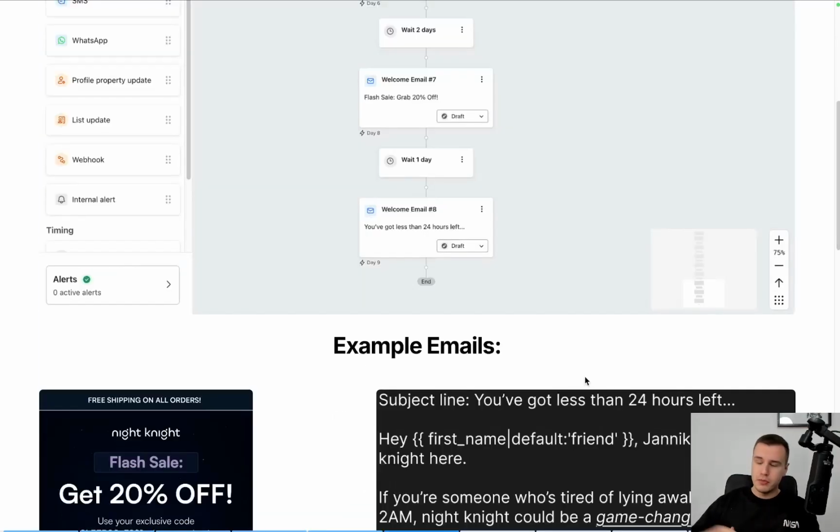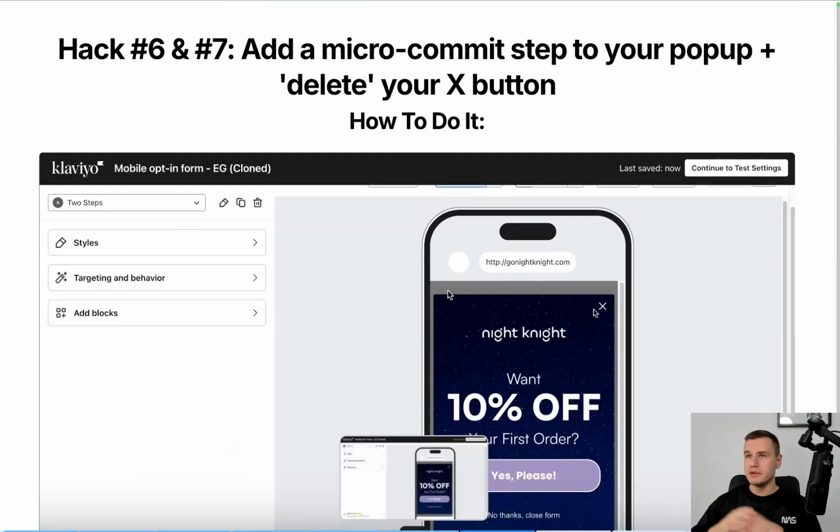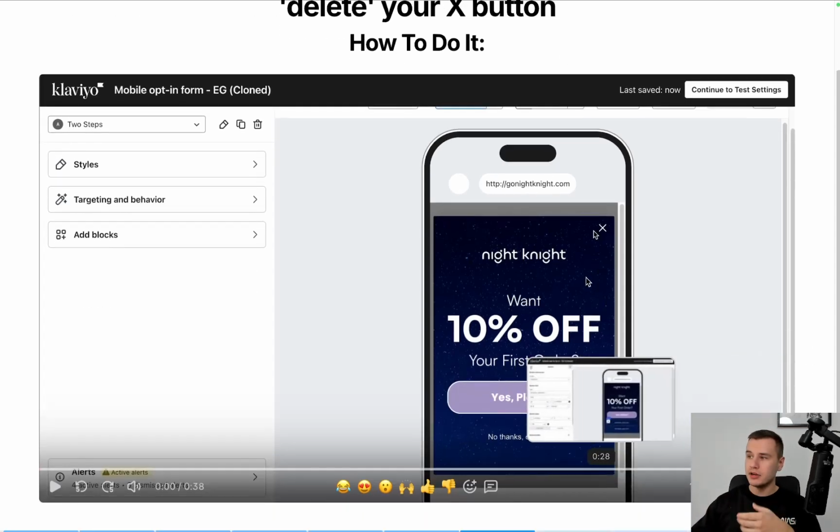And you'll be able to be more profitable by not wasting the ad spend on people who didn't end up converting. All right, hacks number 6 and 7 are add a micro commit step to your pop-up or your opt-in form, plus delete your X button. And by X button, I mean the close button on your pop-up right here.